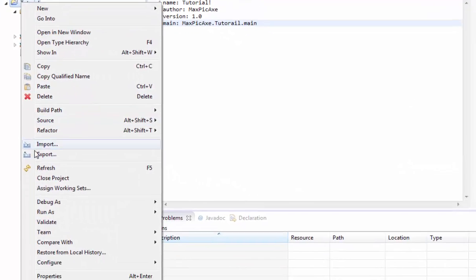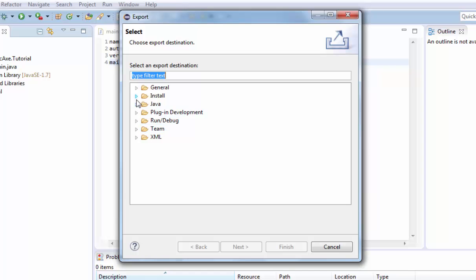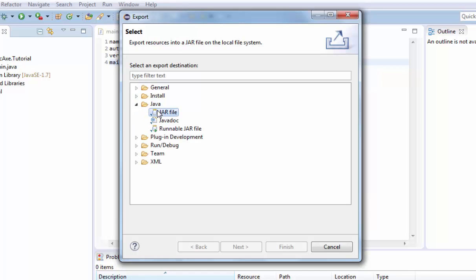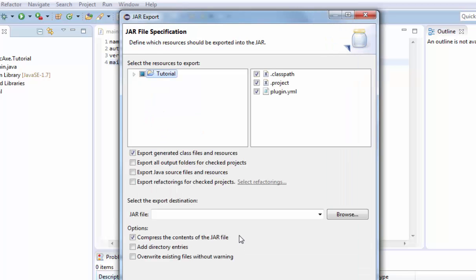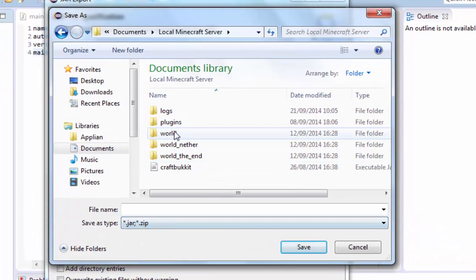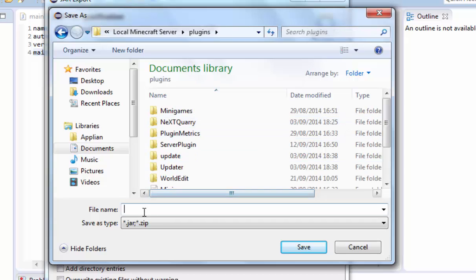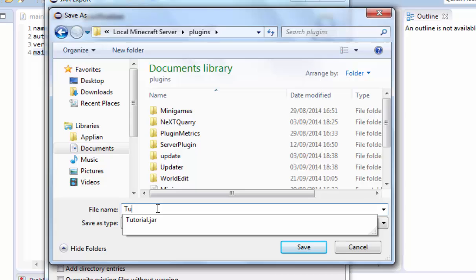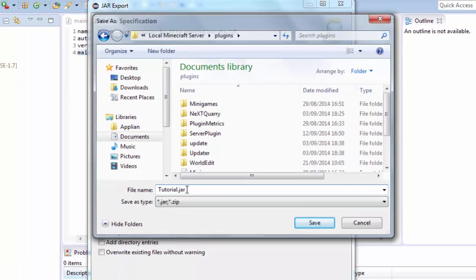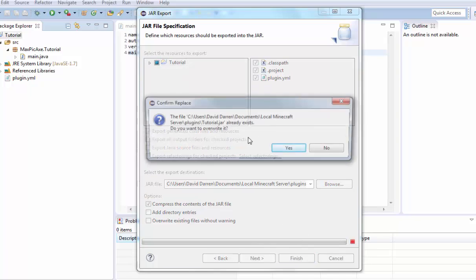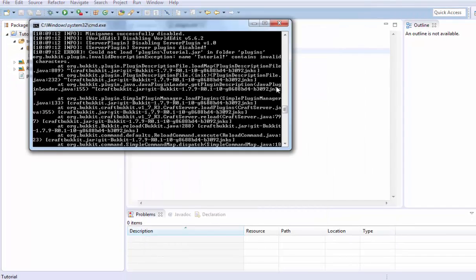So we're going to actually put the plugin in, save it up. You can right click, then export. Then you want to press Java, jar file, press next. Then we're going to locate the server and head into plugins here, and type in the name of the plugin. Once again, it is called tutorial. I don't know why there's already a tutorial. Okay, finish. I'm just going to overwrite it there.